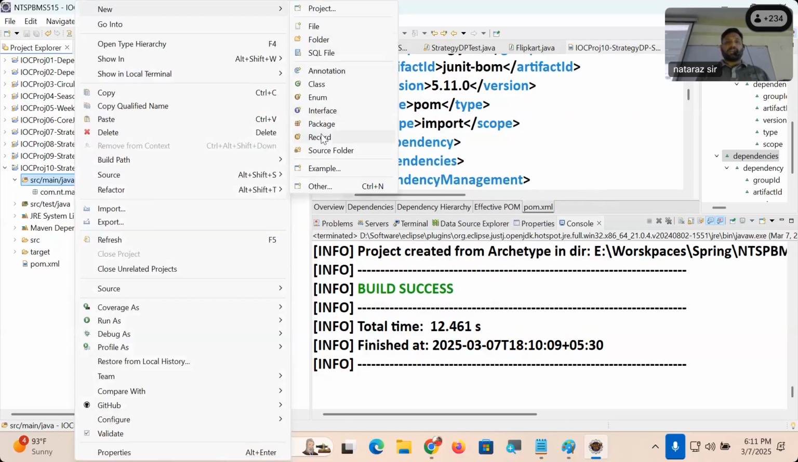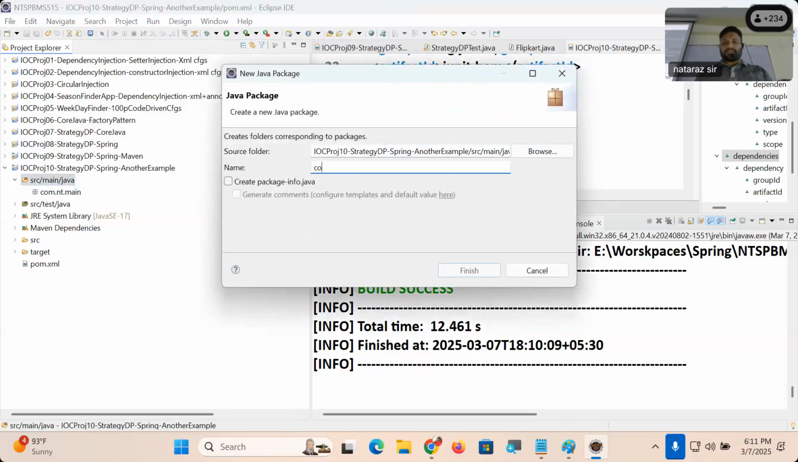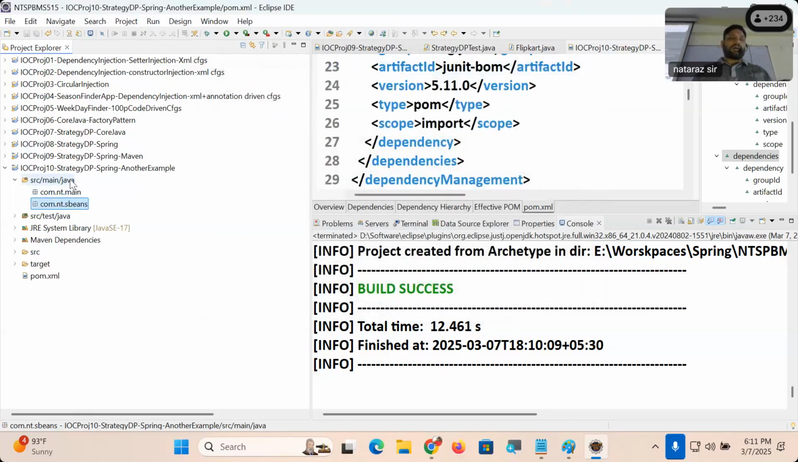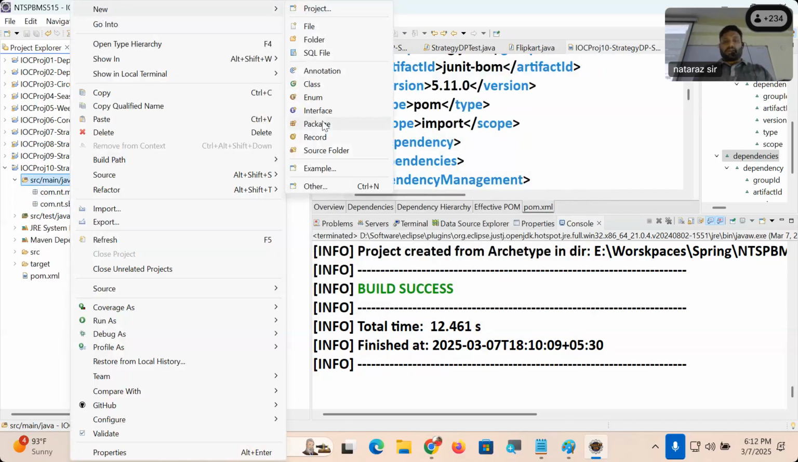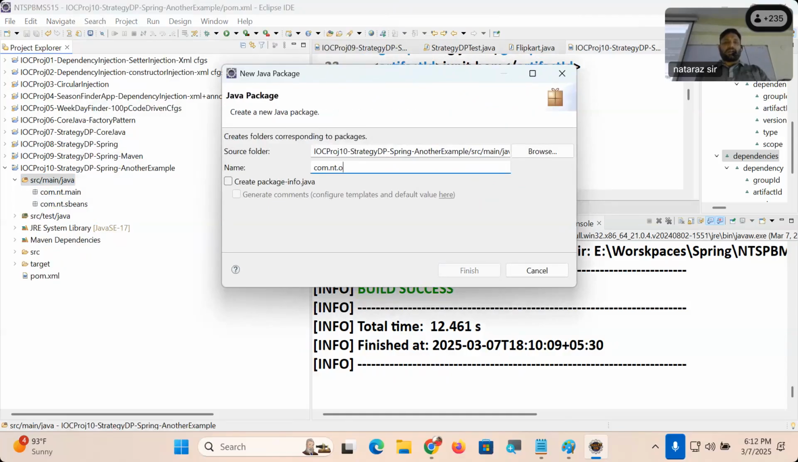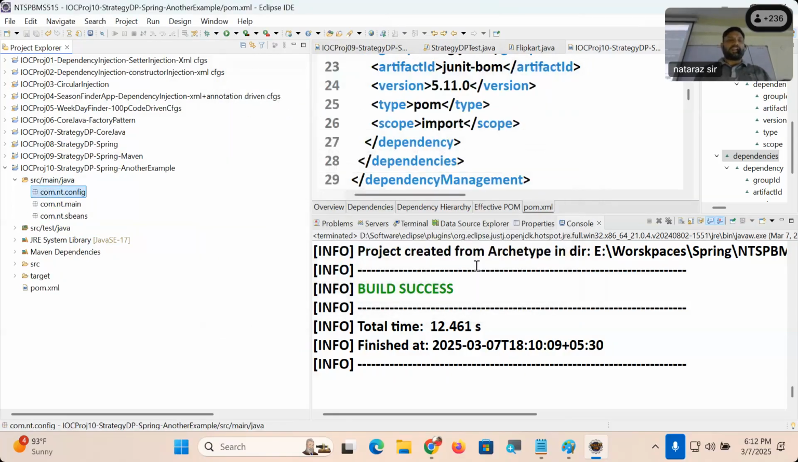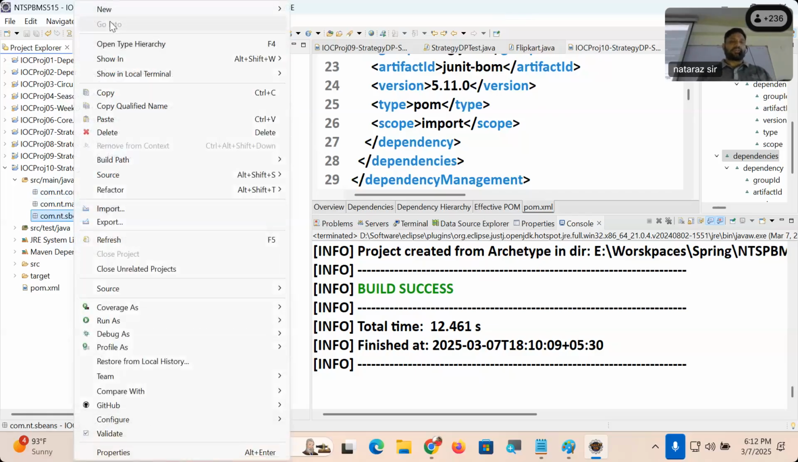Right click, new package. What's the package? com.nt.sbeans. Com.nt.sbeans. Next package: com.nt.config. Com.nt.config. Comfortable? Super. Com.nt.config.